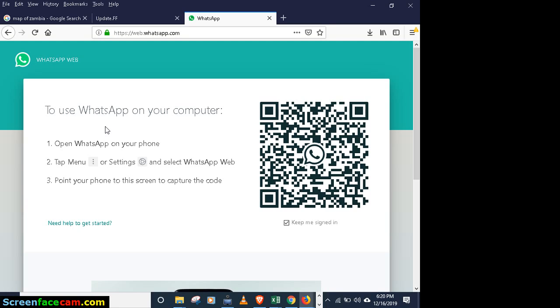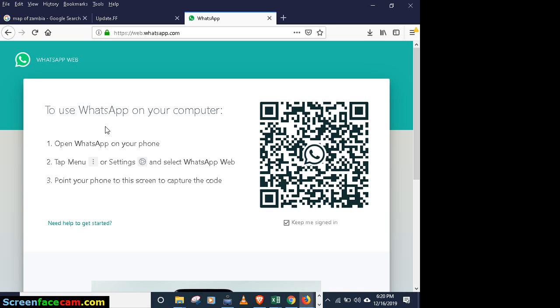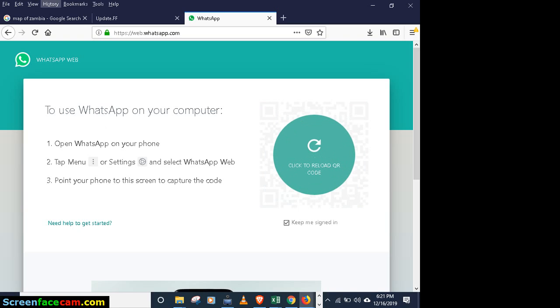Are we safe? Yes, sir. You go on your WhatsApp? Yes. Go on the three dots before opening any chat. It's telling me it couldn't log in. At times it happens when there's a weak connection.